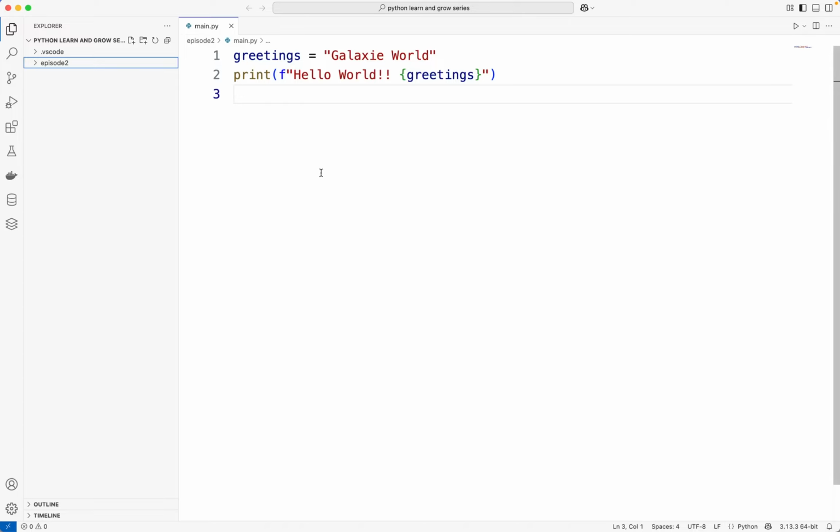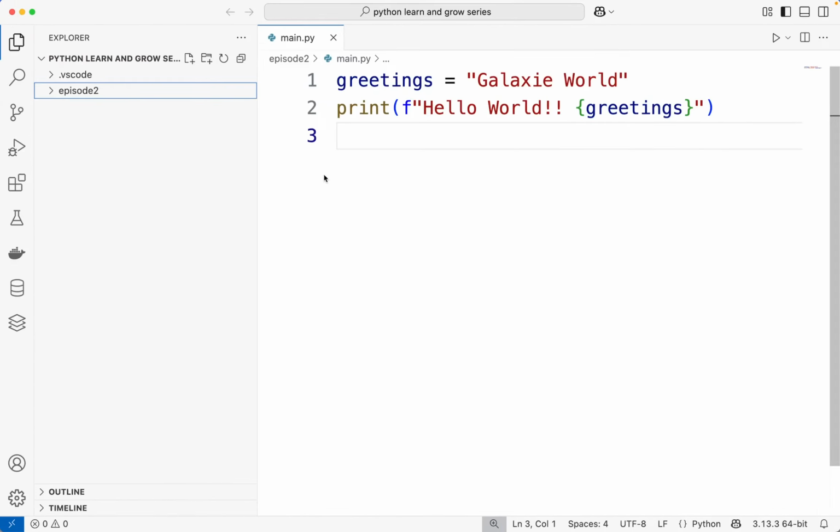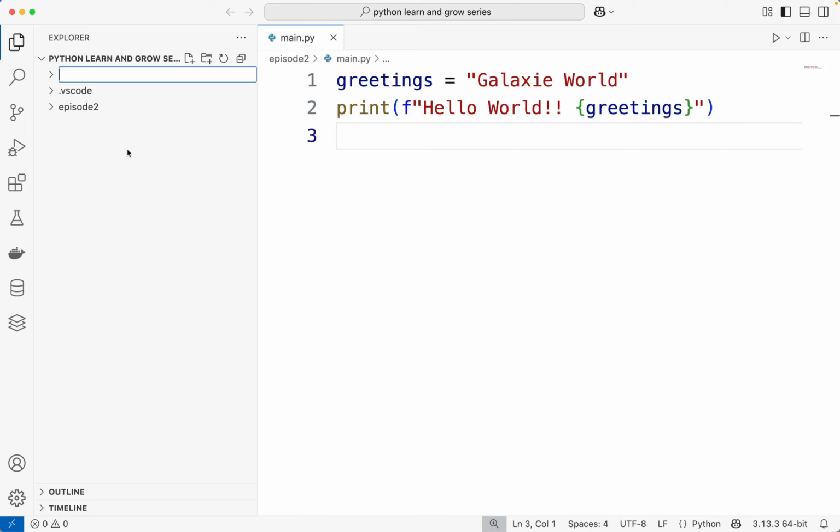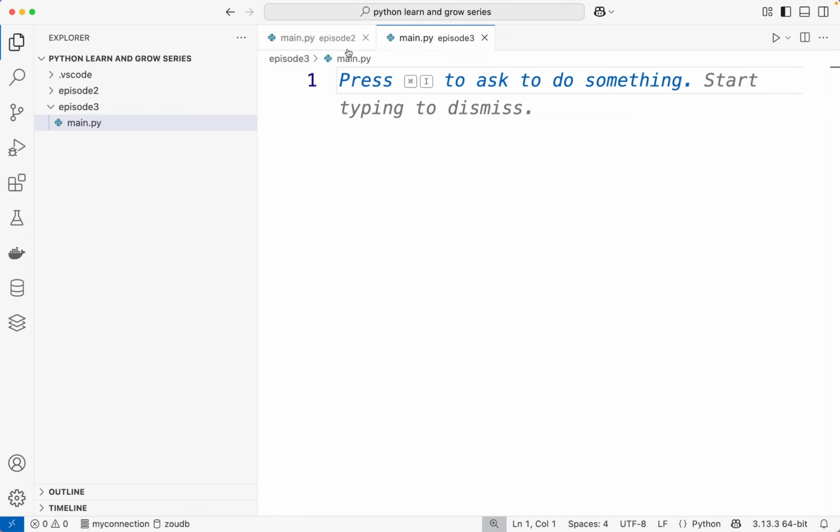Now I want to create a folder, but before that I want to zoom in so you can see it. I right-click and create another folder, which is episode 3, and inside this folder I want to create another file. Just click on this new file icon, and this time name it main.py and hit enter.